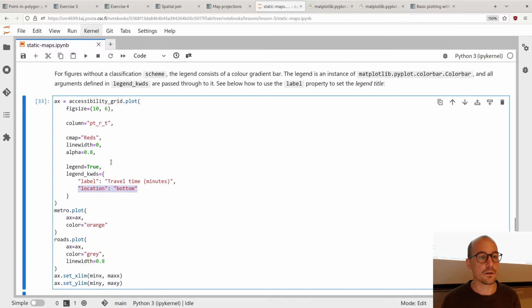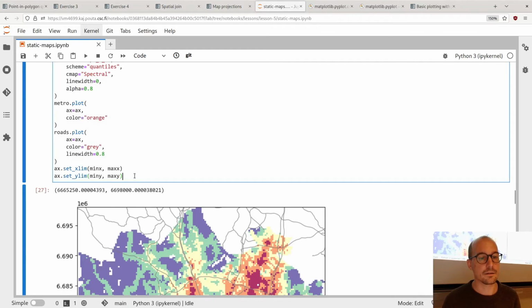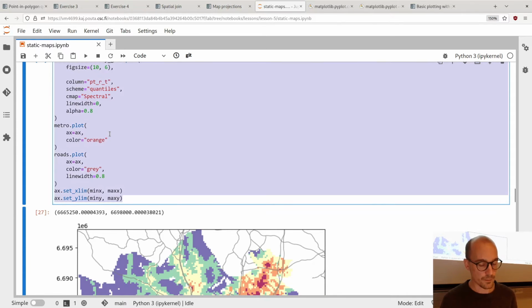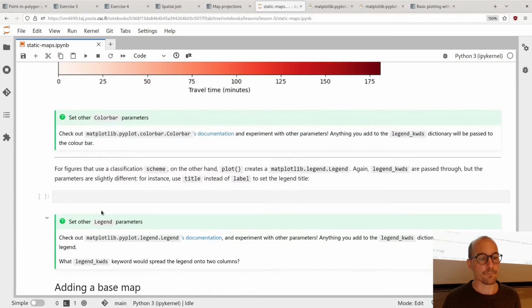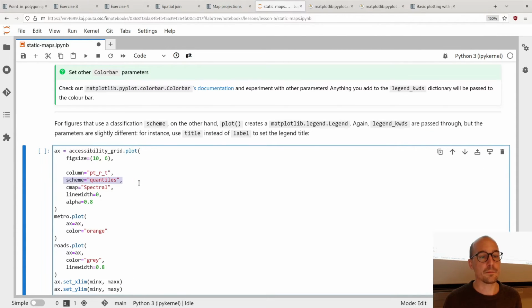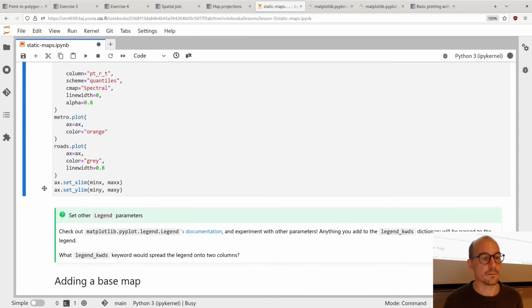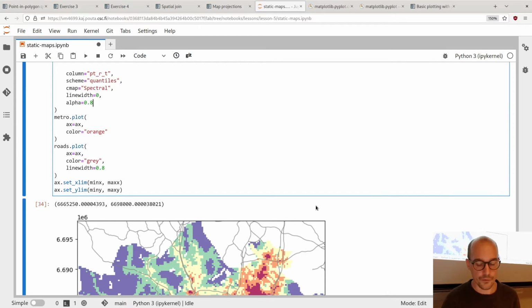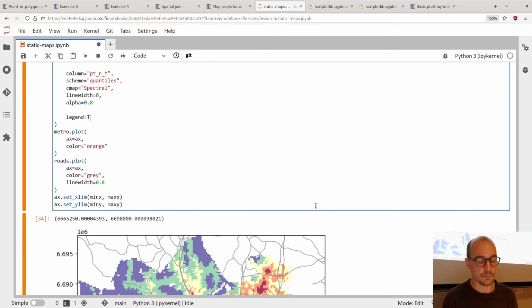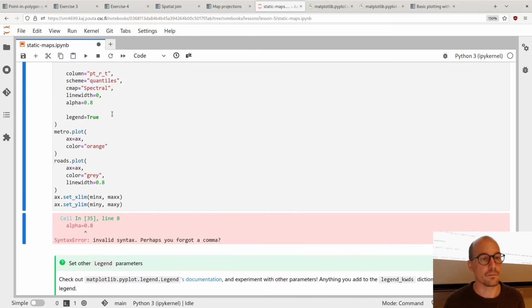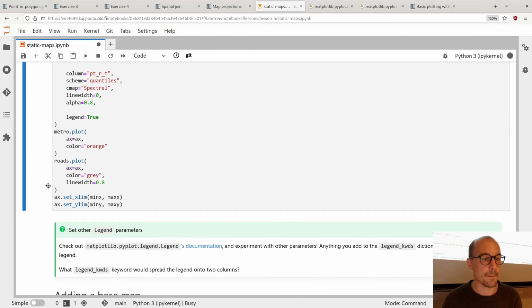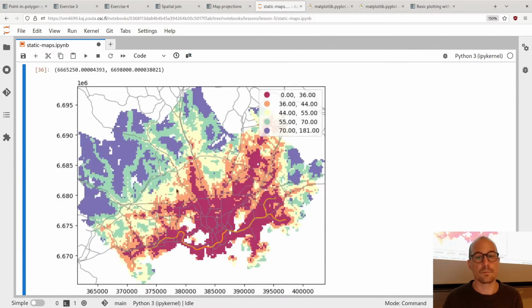Now, if we go back and again take the original code from up here, which does have the scheme, so does have classified categorized data, and also add a legend here. Then this legend looks a bit different, and it's also completely different. So it looks a bit different, but it actually is a completely different object.